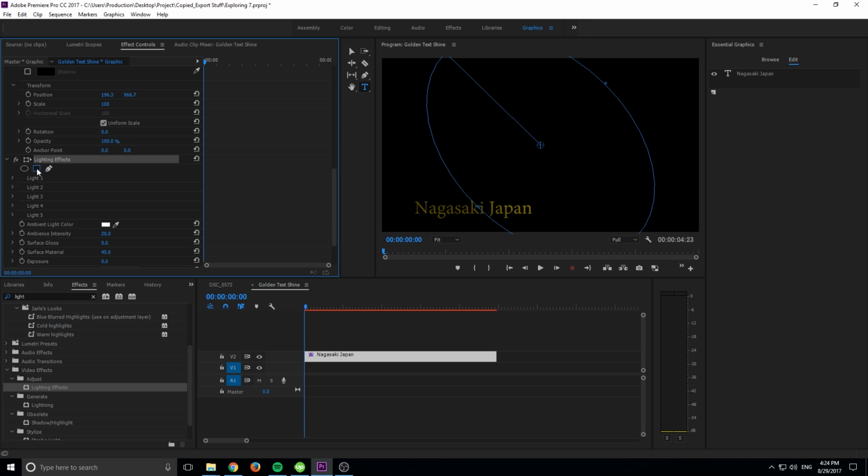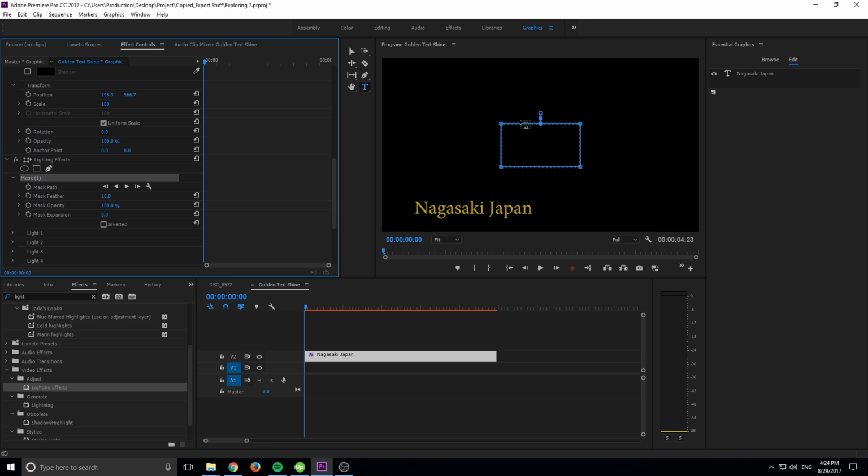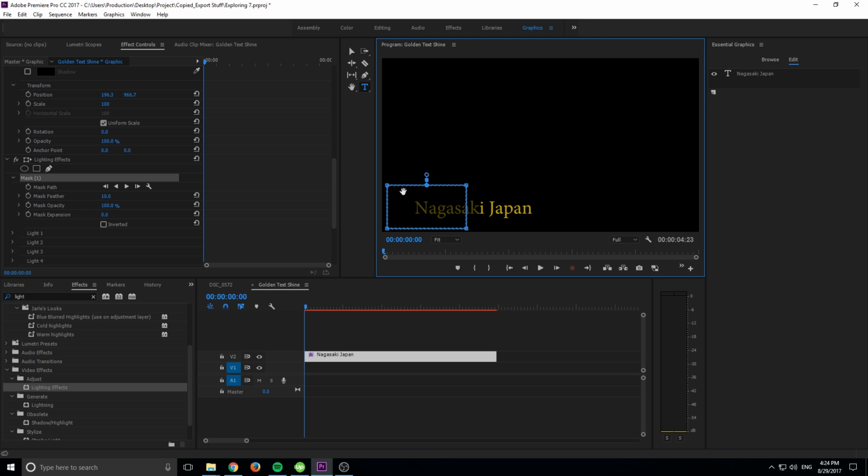And what we need to do is create a box here. So we're going to be masking out this lighting effect. We're then going to drag it over to the edge right here. We are going to click it and try to make it sort of like a sideways rectangle. So we're going to click the points.